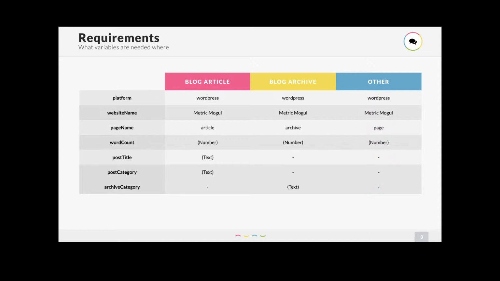Each row is a variable that I want to be placed into the data layer, which I might need to use at a later stage. You'll see that some variables are present on all pages, and some variables are only present on particular pages. Take the post title variable, for example. This should only be present on a blog article page because it's not really relevant for the other two types of pages. The same with the archive category variable. That's only relevant to blog archive pages, so we're not going to place it onto the other pages.